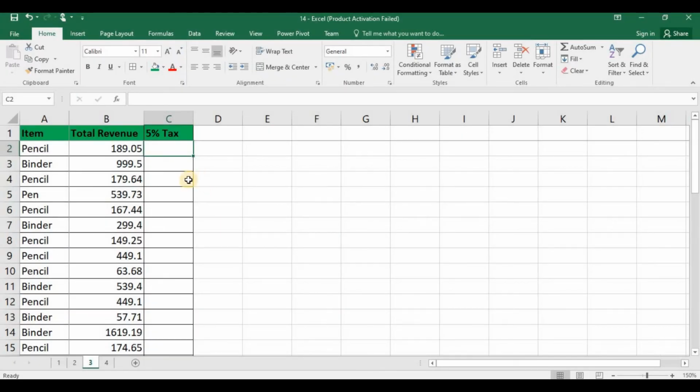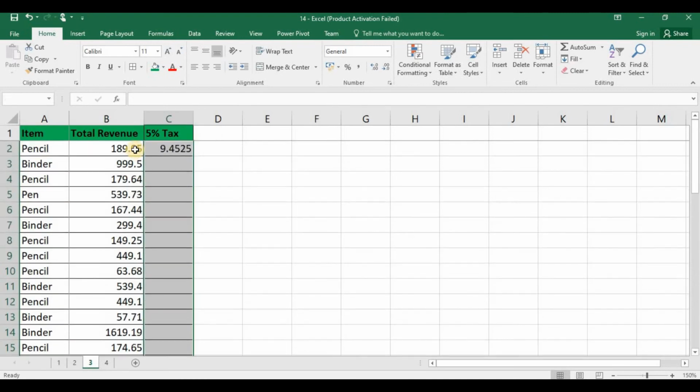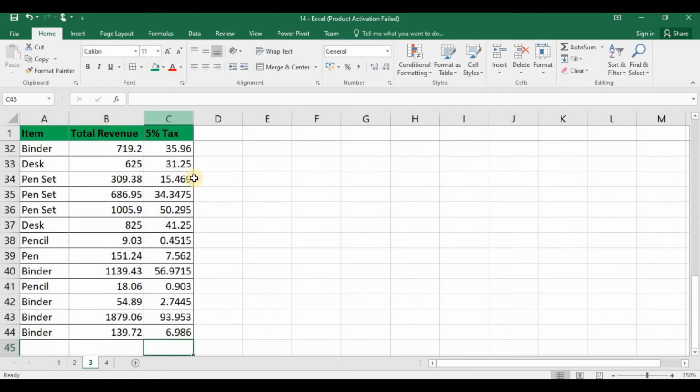We will see this with another example. Here we have revenue of goods. I want to calculate 5% in this column. First, enter the function. Now go to last cell. Select the cells from last cell. Then drag the function using Ctrl+D. See, 5% of tax has been calculated.